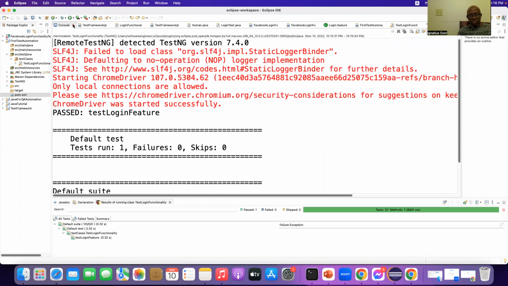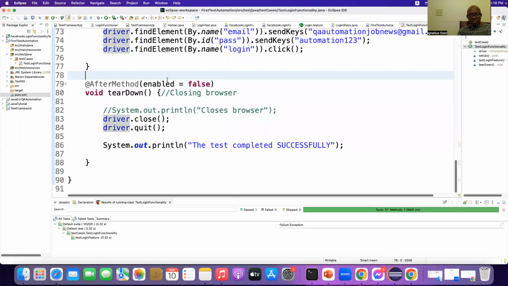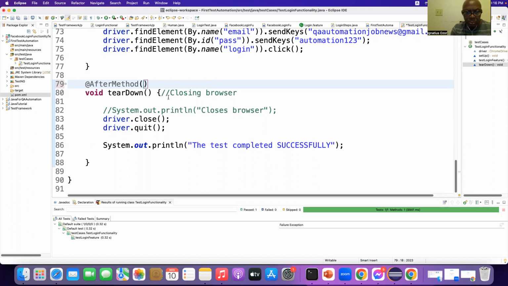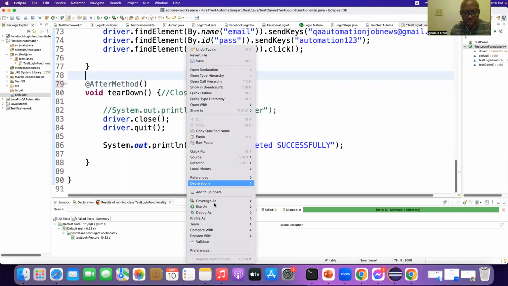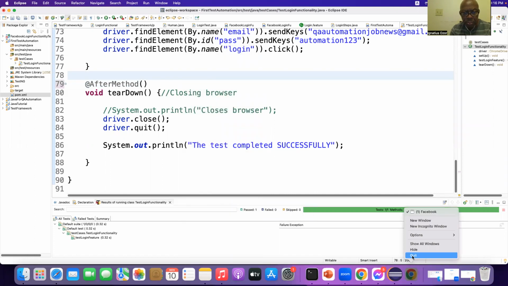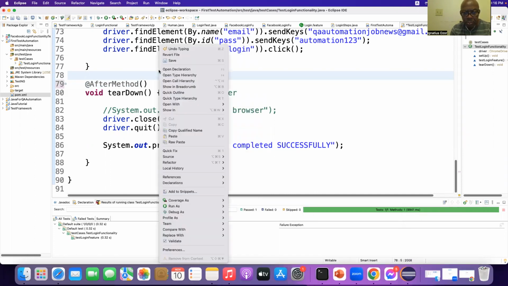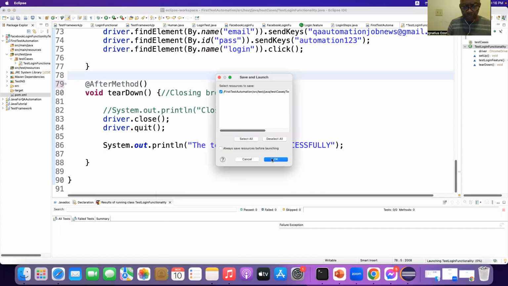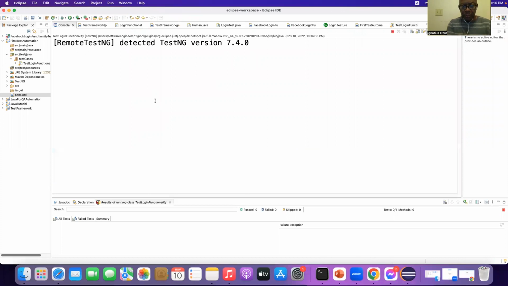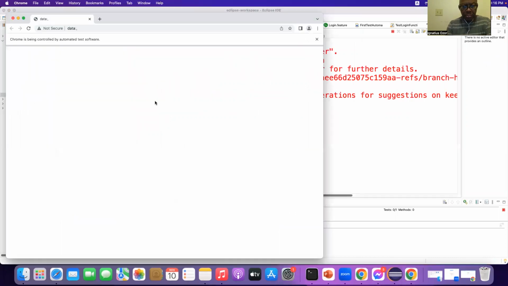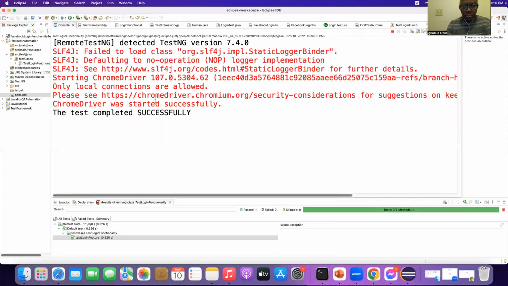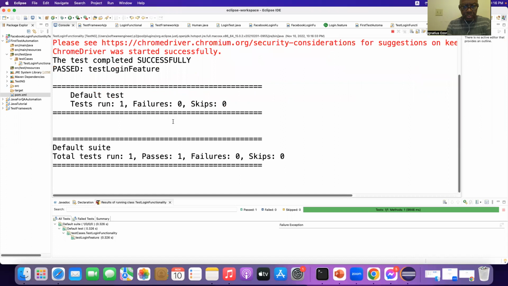Okay, let's double check. Oh, we said enable false, so we have to remove it now. We want to run this test case also. Now check very carefully. Right button click, run as TestNG test. Invoking the browser, started successfully. The browser navigated so quickly, even I cannot follow. And the test completed successfully.